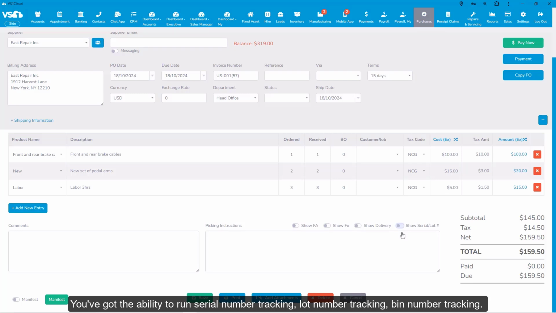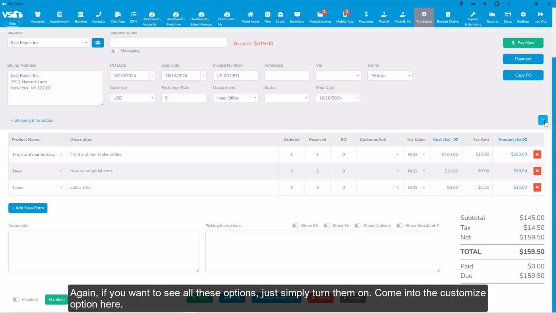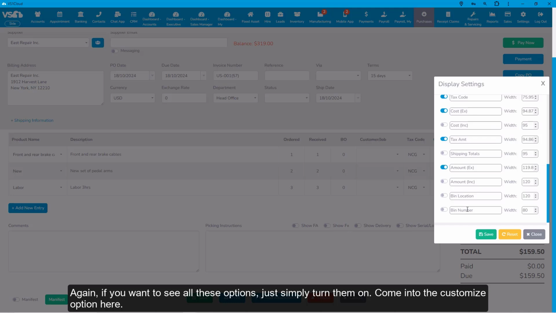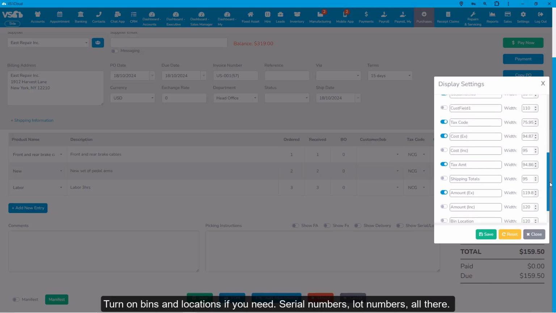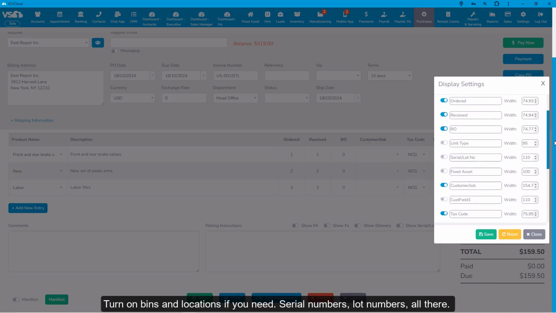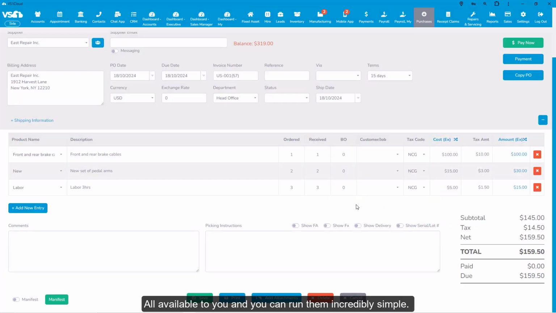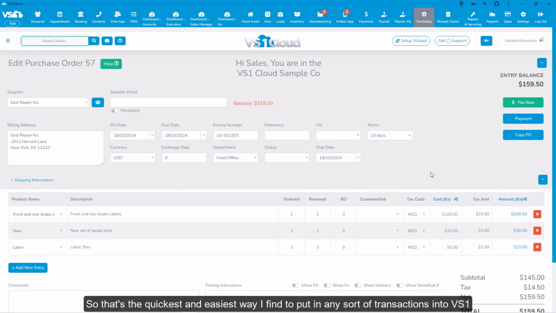You've got the ability to run serial number tracking, lot number tracking, bin number tracking. Again, if you want to see all these options, just simply turn them on. Come into the customize option here. Turn on bins and locations if you need. Serial numbers, lot numbers, all there, all available to you, and you can run them incredibly simple. So that's the quickest and easiest way I find to put in any sort of transactions into VS1.